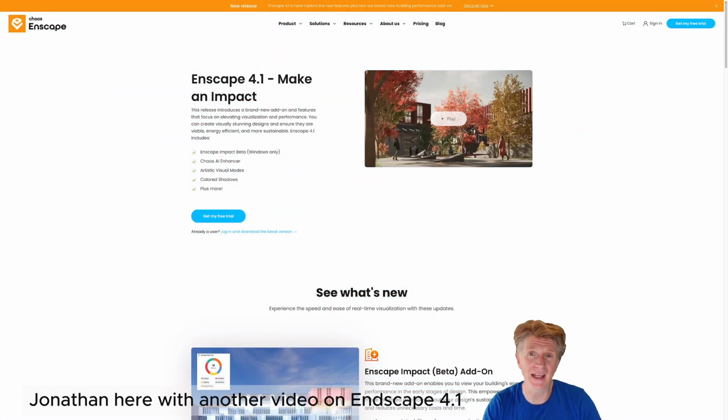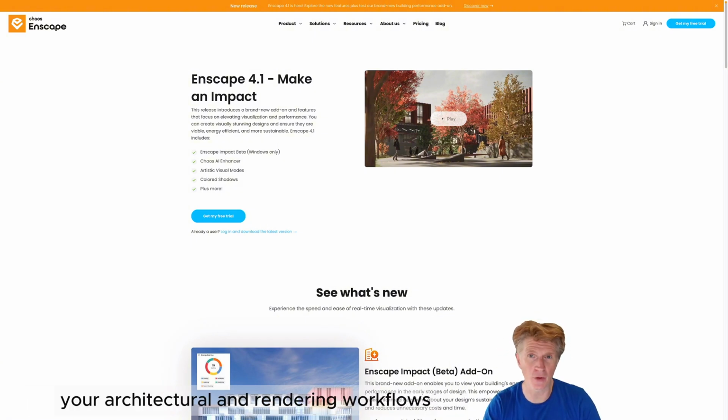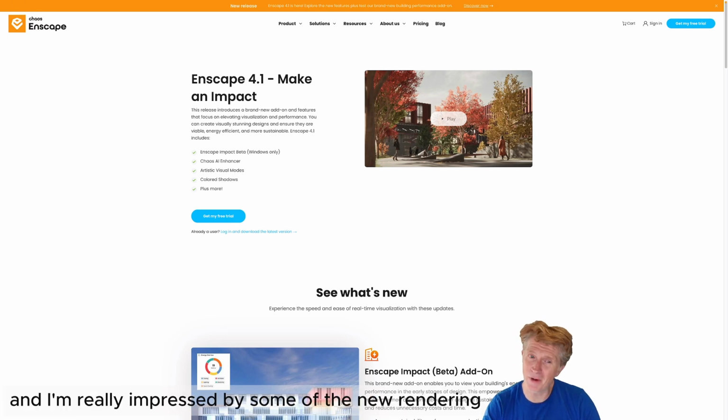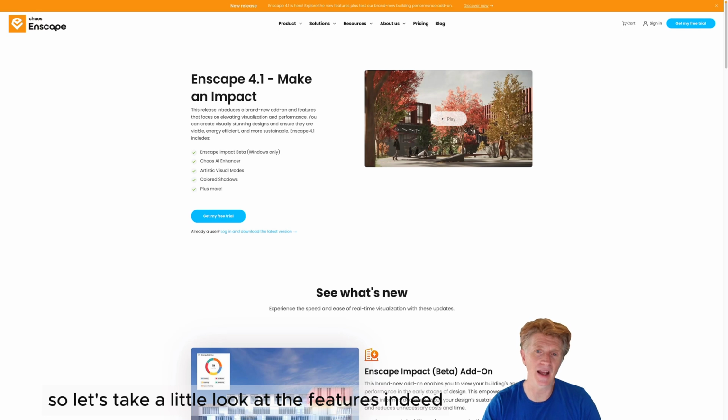Jonathan here with another video on Enscape 4.1. This just dropped and this is definitely going to make a huge impact to your architectural and rendering workflows. I want to take the time to look at some of these amazing new features with you today, and I'm really impressed by some of the new rendering quality and features we're seeing built into Enscape. So let's take a little look at the features.